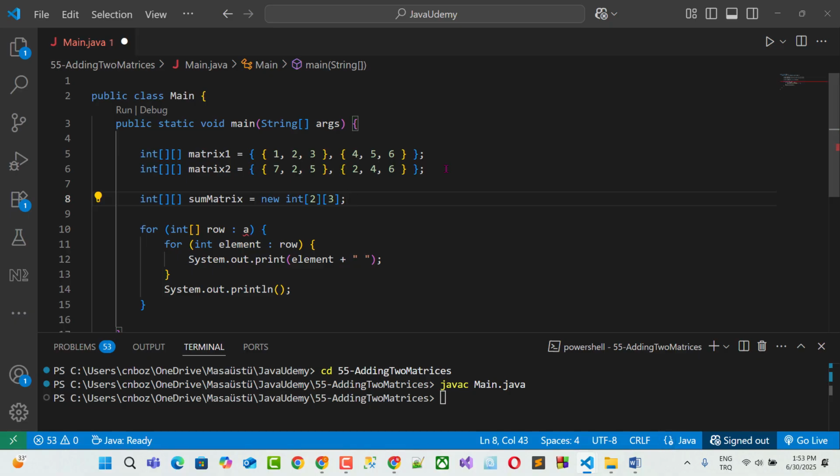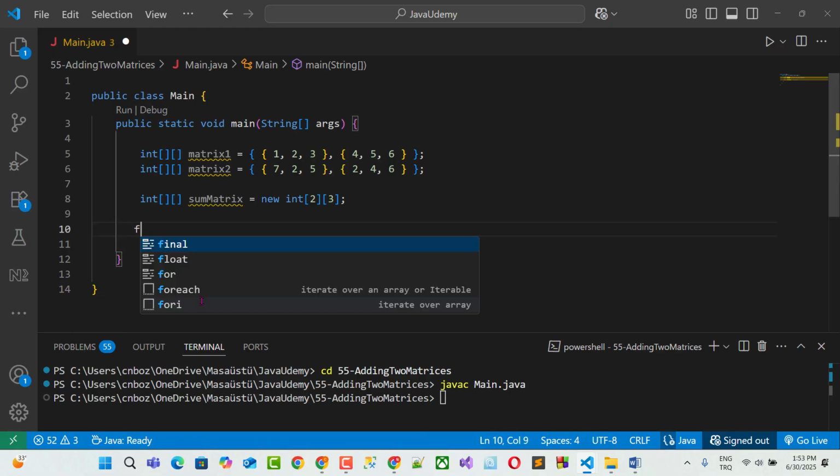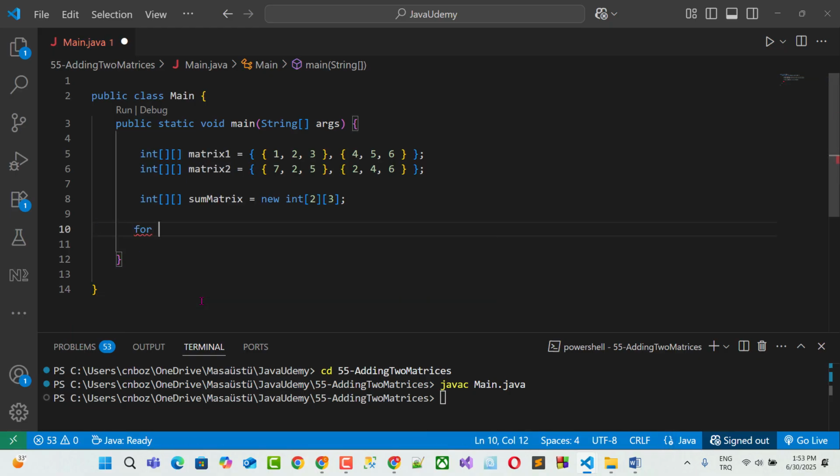Okay, so I need to add elements at the same position. So that's why I need position. I open my for loop. So I come here, I say integer e equals to 0. And then my outer loop, I open my outer loop for rows. So that's why I say e is less than 2. That's my condition. And then I increase e value.